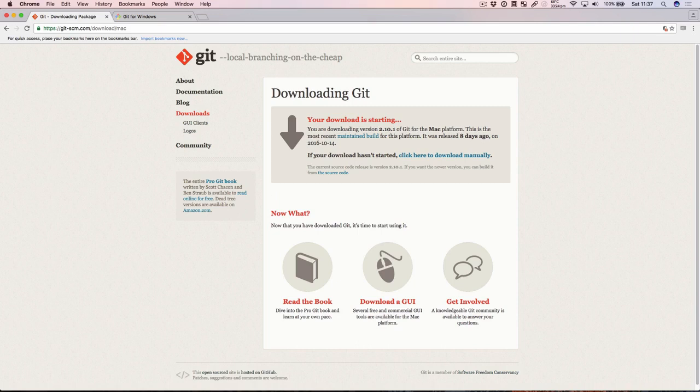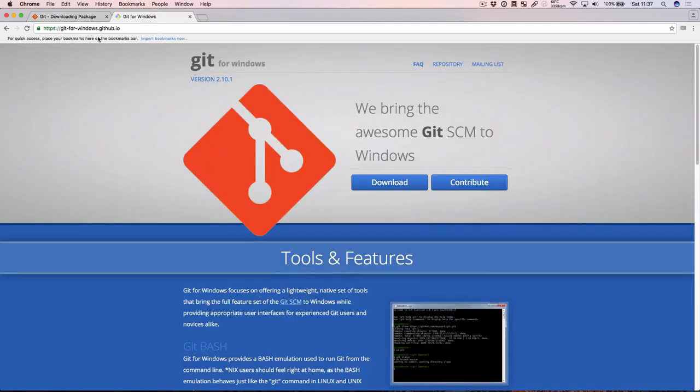If you're on Windows, then go to gitforwindows.github.io and download the Git for Windows installer here. This provides a terminal that lets you run Git and also a number of other commands that are normally not present in Windows. So download that, and let's look at how you would download and install this Git SCM.